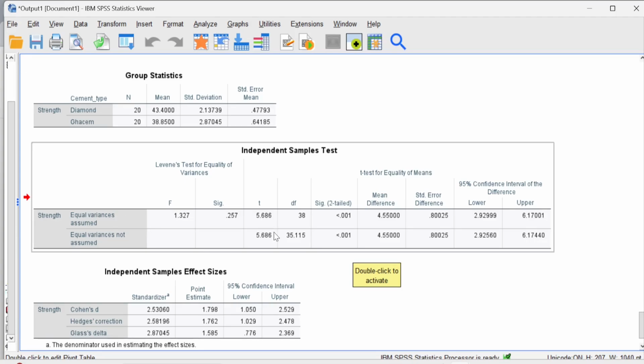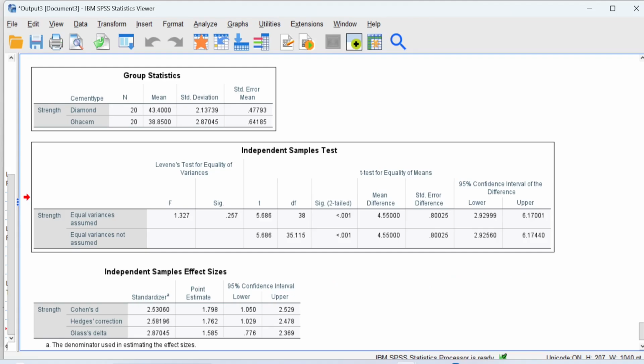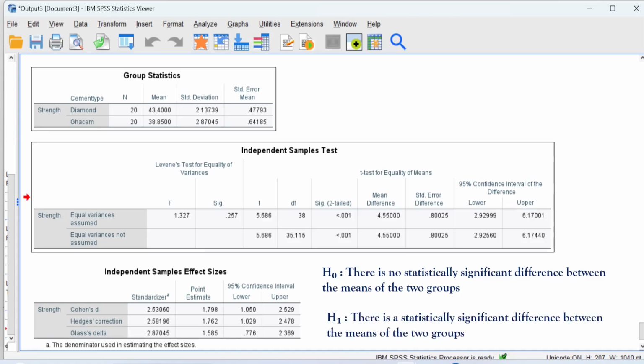Let's look at how to report so that will bring this lesson to an end. I did not want this lesson to become too lengthy, but it seems it has become lengthy, so let's look at how to report in APA style and bring this lesson to an end. But let's state the hypothesis for this test. The null hypothesis, the H naught, says that there is no statistically significant difference between the means of the two groups, and the alternative says there is a statistically significant difference between the means of the two groups.